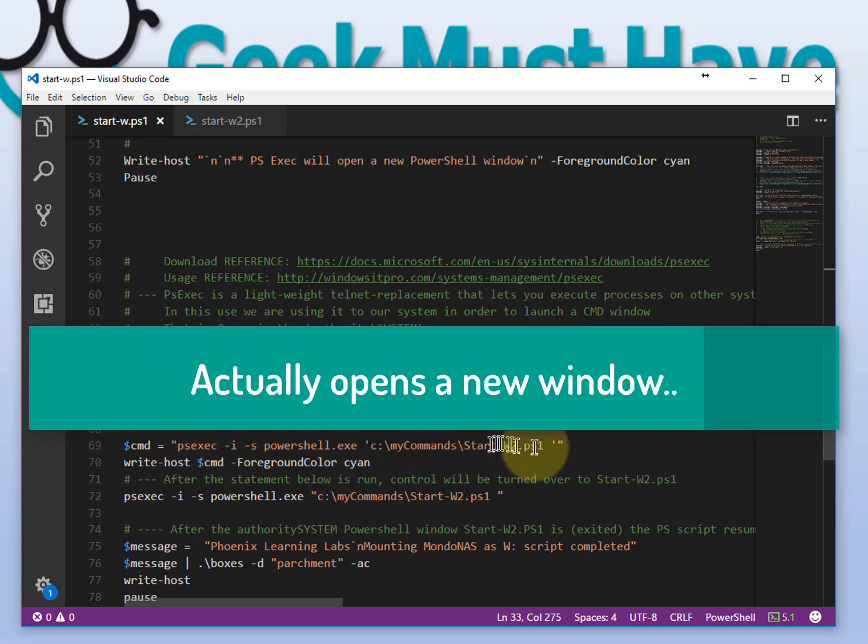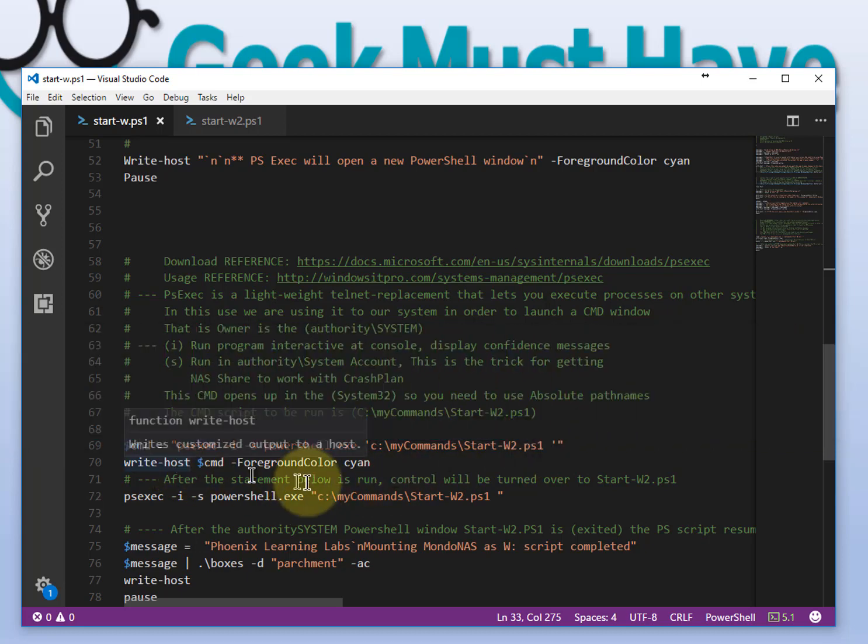So this will ask for PowerShell to execute itself. And when it does, it's going to re-execute itself using the second part of this script. So it's going to repeat that on the screen and display it in kind of a bluish color. Then it's going to do the PsExec. The PsExec is the command that actually will create a new window. In this case, it's going to say launch the PowerShell window in interactive mode and use this script to start with, which is the second part of our script. So at this point, command transfers from here to the second script, this start W PS1.